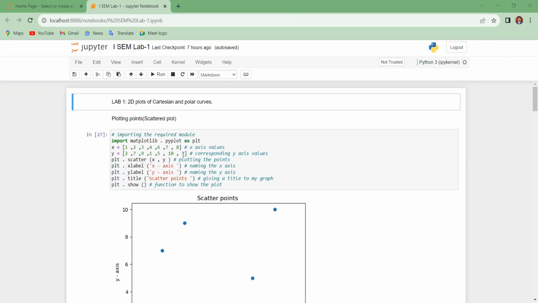So we are taking some set of values, and that is stored in x. The values are 1 2 3 4 5 4 6 7 8. Similar to that, we are taking another set of values corresponding to x values, that is stored in the variable y. So these are 2 7 9 1 5 10 3.